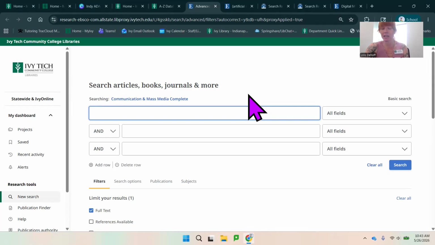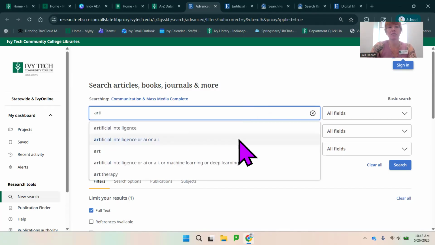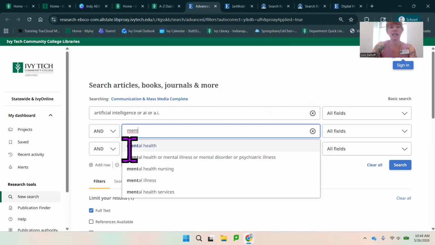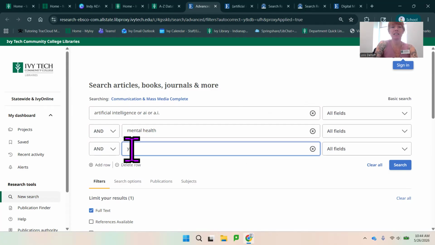And as you can see, we have something that looks very similar to when we were looking at Academic Search Complete. So let me do this again, artificial intelligence. And we're going to go with mental health. And I'm going to do the exact same one that I did here, this youth or adolescents or young people.